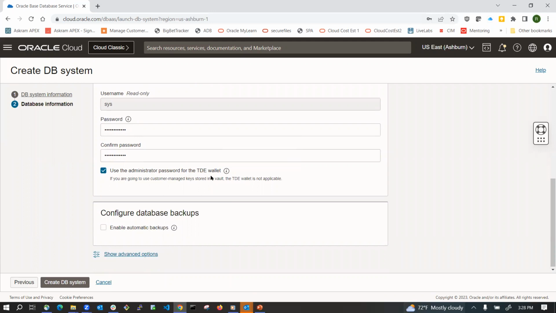All right, it's a TDE wallet, so it's going to be stored locally on the cluster nodes, and otherwise I can also use Oracle Vault. So, all right, here it is. Okay, and actually this is the administrator password for the TDE wallet. To open the wallet, you're going to use the same password here. All right, and then I'm going to create the database.